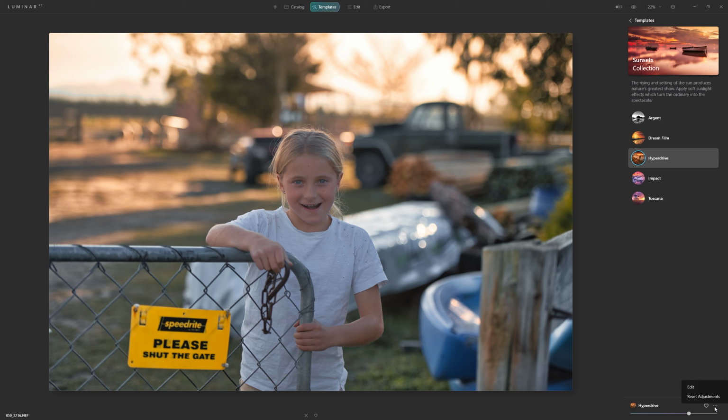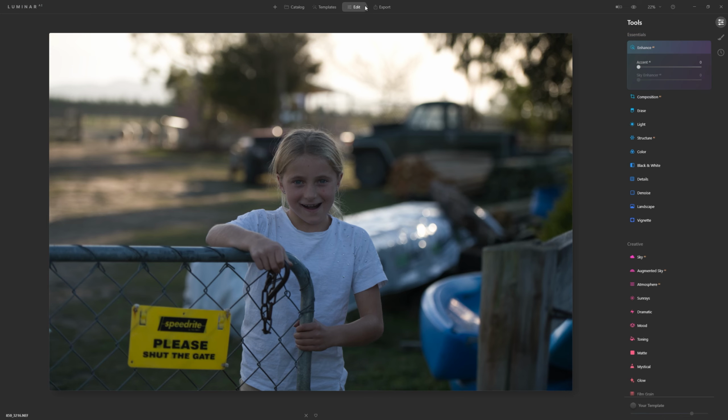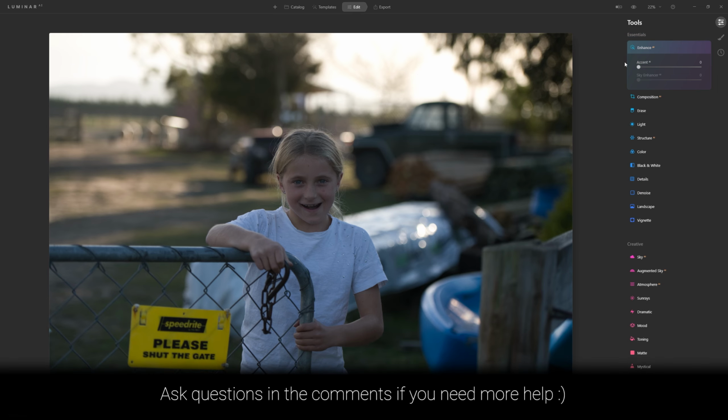So what we can do is come down here to these little 3 dots and just reset the adjustments. So we're back to the beginning, and we can see that this is a very underexposed photo. It's lacking quite a lot of life, really. So if we come to the edit section, I'm going to show you one tool and one tool only that you need. And I have so much faith in this that I haven't tried this yet on this photo.